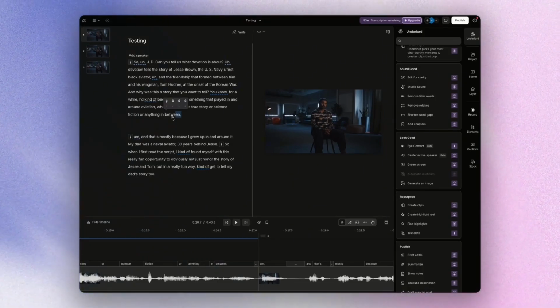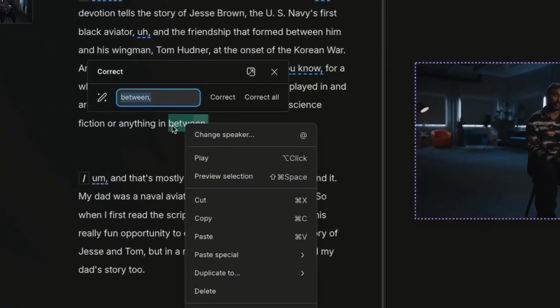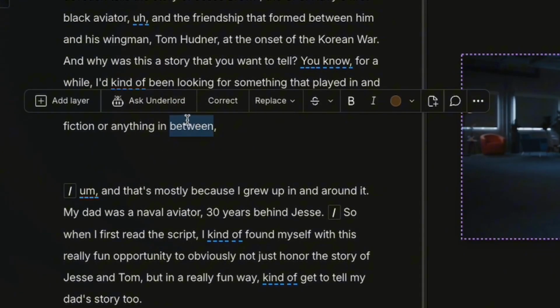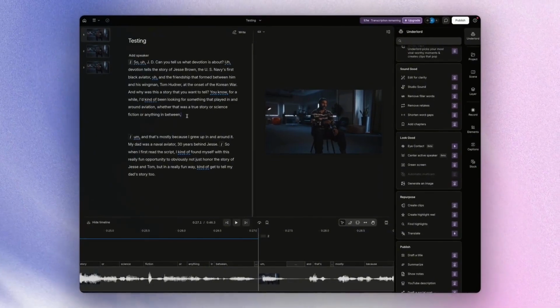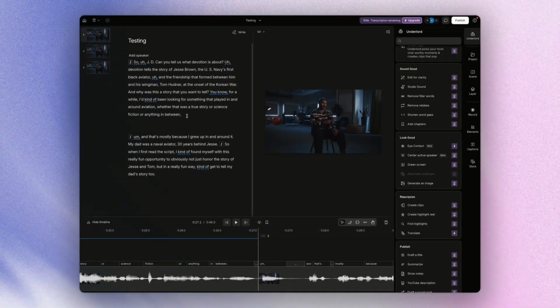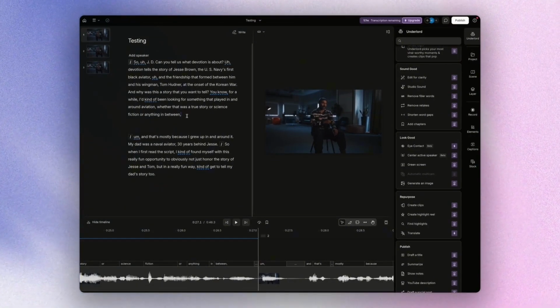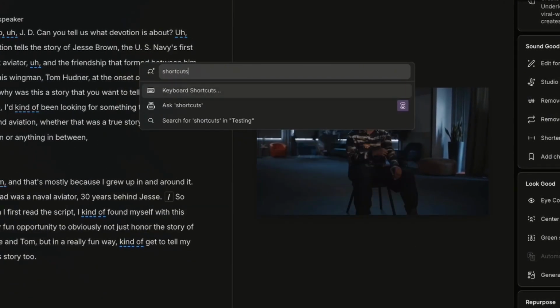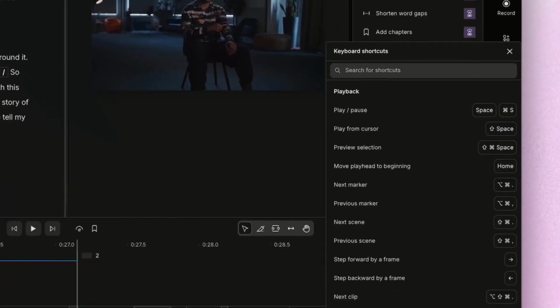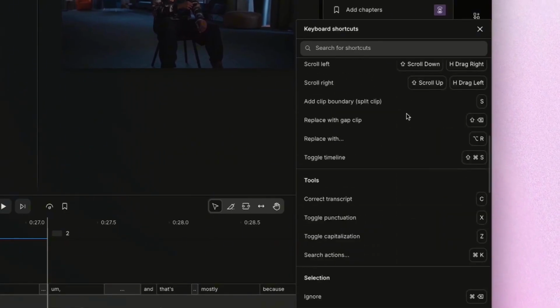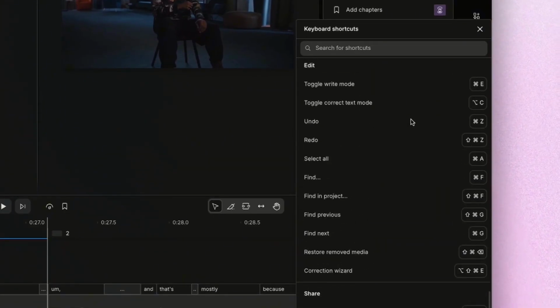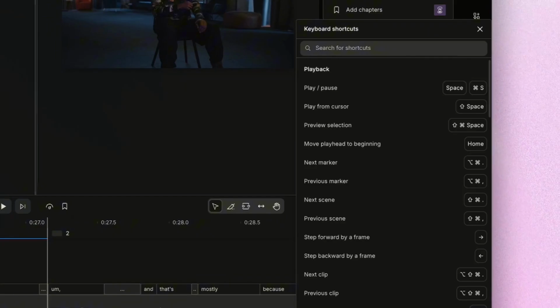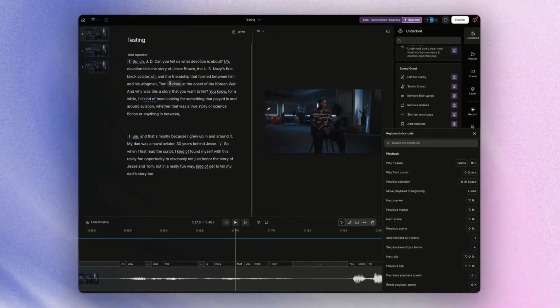It just switches up the actual word in itself. You can also do this by clicking over the word itself and hitting correct. And then finally, if you want a little bit more access to more shortcuts, go do Command K or Control K on Descript and then just type in shortcuts. You'll have the search bar here. And if you hit keyboard shortcuts, you have a whole list of shortcuts you can learn and play around with. And you can even have this open while you're working with Descript.